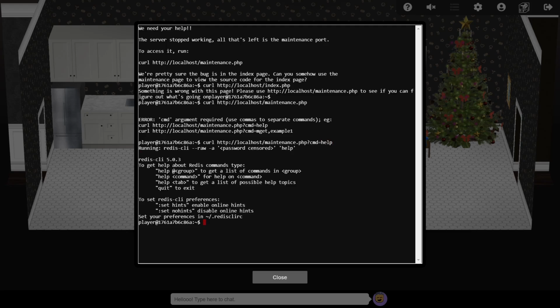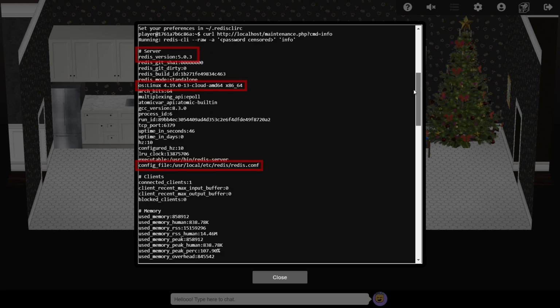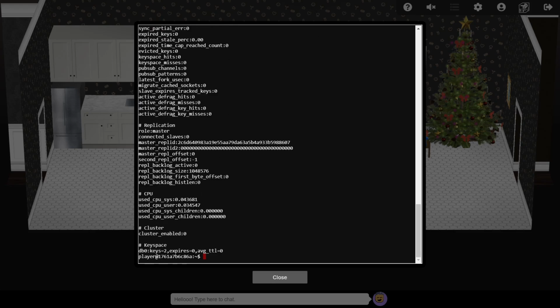It looks like this maintenance.php script is taking the value specified by command and passing it as an argument to the Redis command line interface. At least it's smart enough to redact the password to the Redis database in its output. The info command provides a few more details about the server, including the version of Redis, location of config file, and server OS. Redis is an in-memory database, meaning it typically doesn't store any data to disk.